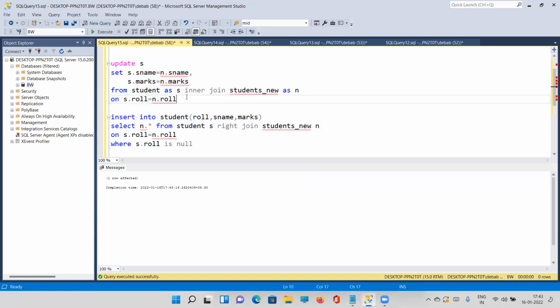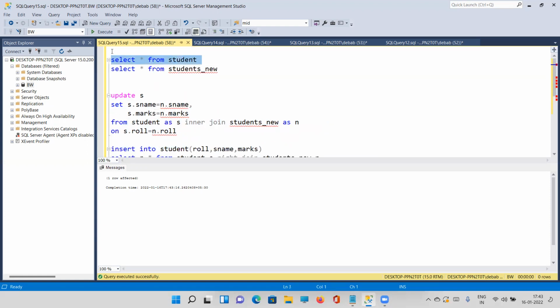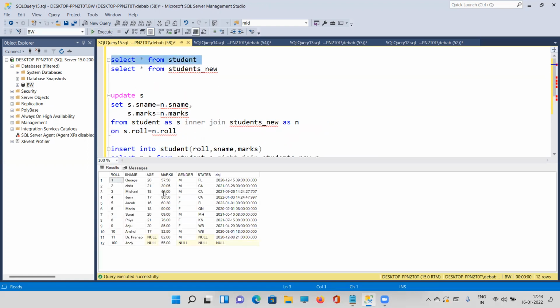So these two queries are there to fetch the common records from the new table and update them as required, and it is also fetching the new records from the new table and inserting them into the original. So if I execute select star from student, you can see a new record is inserted with the name Andy. Got it?